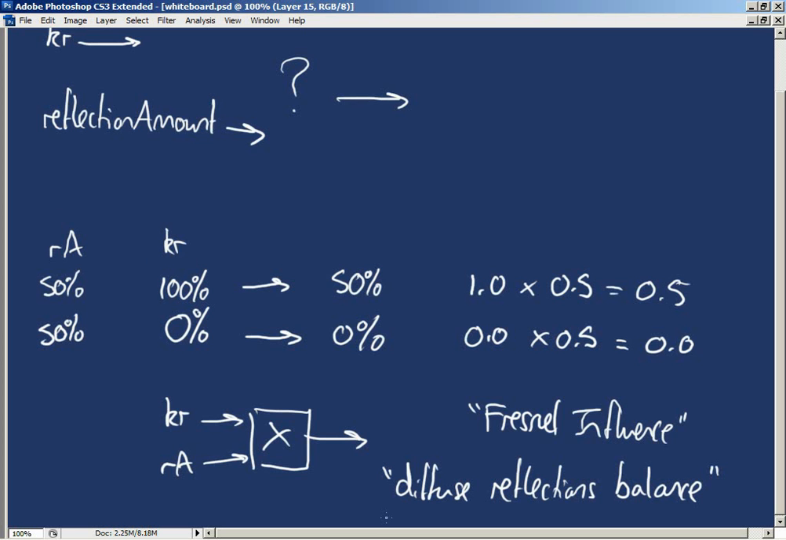But that's an overview of how we're dealing with balancing our reflections and our diffuse based on both a material parameter in terms of does the material have a heavy diffuse component or a heavy reflections component, and a viewing angle attenuation of reflections based on the Fresnel equations as well. So that is going to conclude this overview video, and in the next video we'll begin the implementation of this render pass. Thanks a lot, everyone.